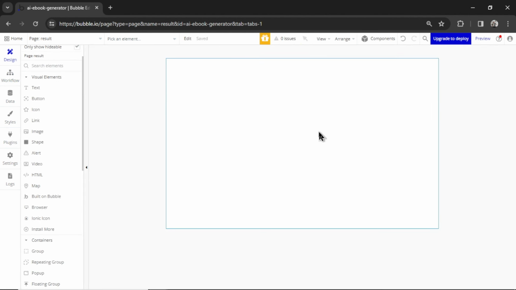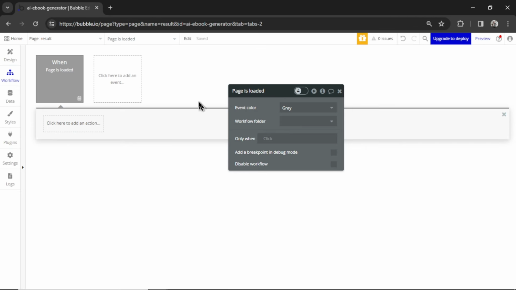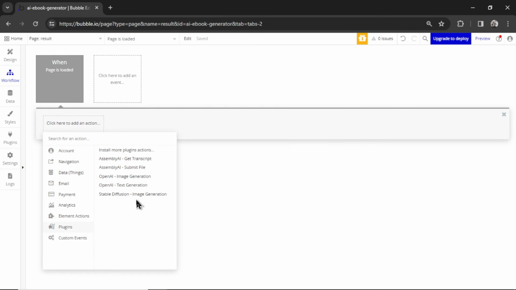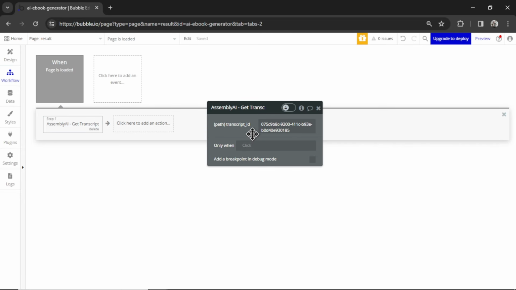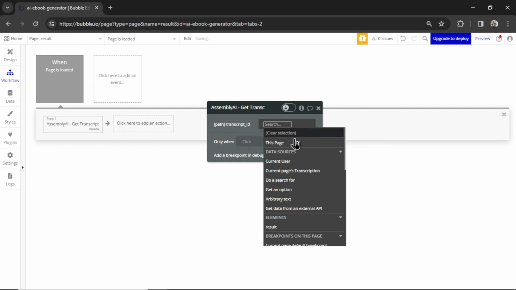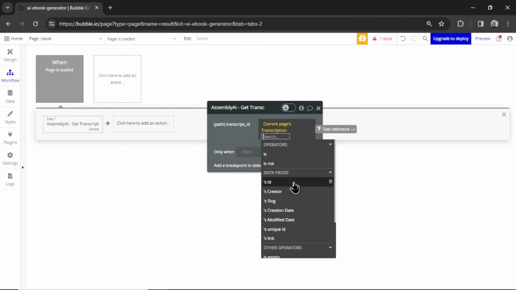We're 50% done with this API call. I like to do it like this. When the page is loaded, we are going to make an API call. We are going to check if the result is ready. So I'll add an action under plugins. It's get transcript, and the transcript ID that we are sending through, insert dynamic data, current page transcriptions ID.